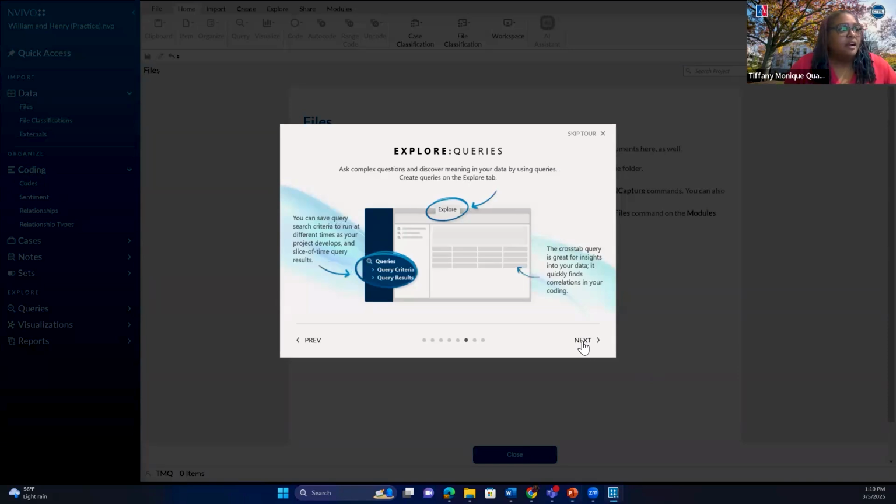And then queries, there's a cross-tab query. It's great for insights. Some people like using queries, some people don't. But it definitely is something that you want to consider exploring when you're trying to get results out of your data.